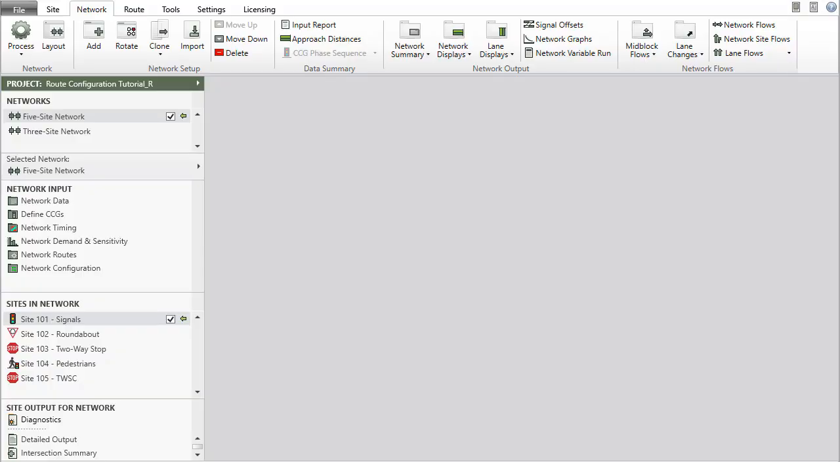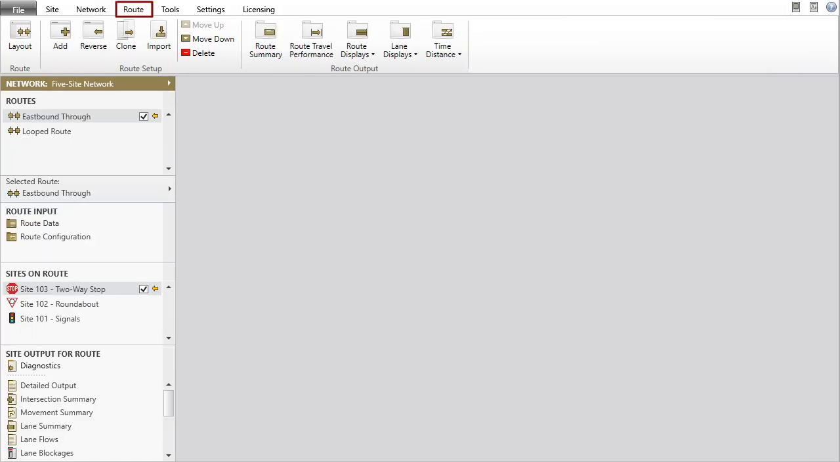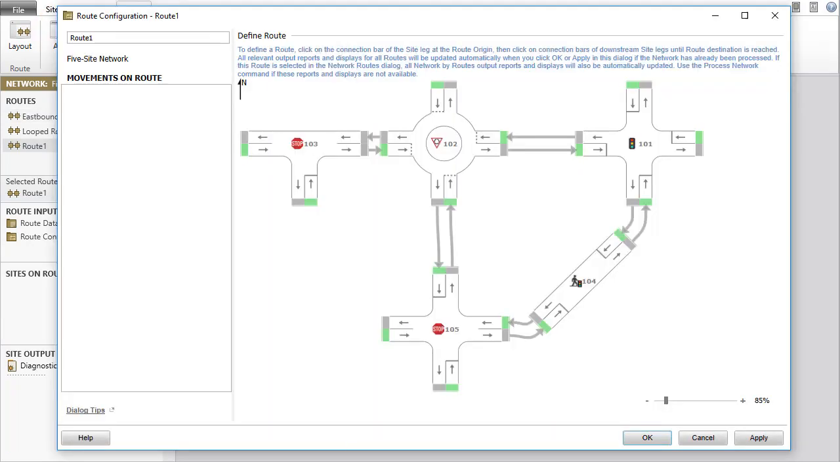To add a new route, under the Network tab, select the network you wish to use. Click the Route tab, then click the Add button in the Route Setup group in the ribbon. This will open the Route Configuration Dialog. The dialog displays the selected network to define the desired route as a series of movements in one direction of travel from site to site.